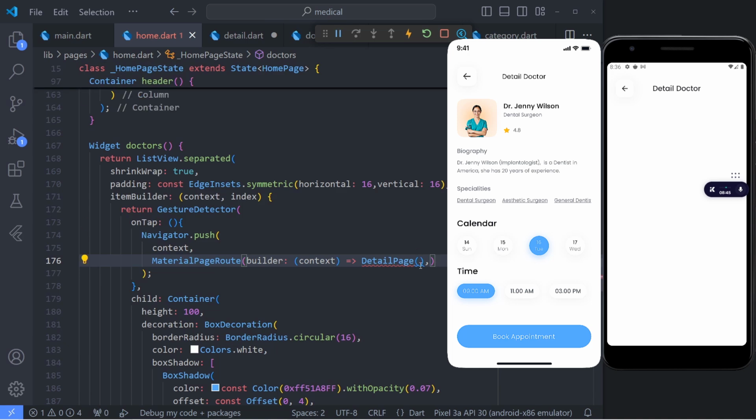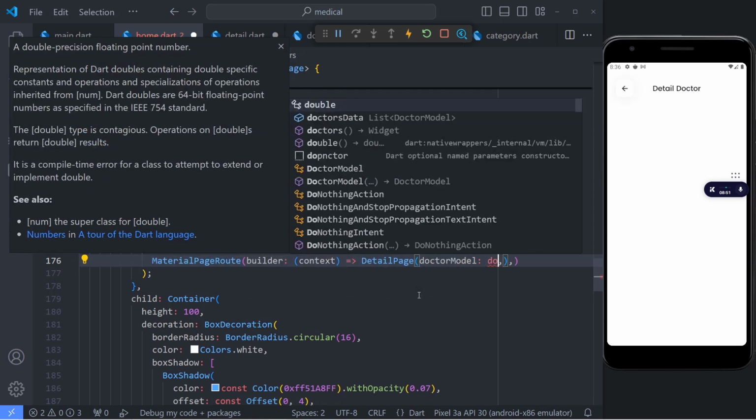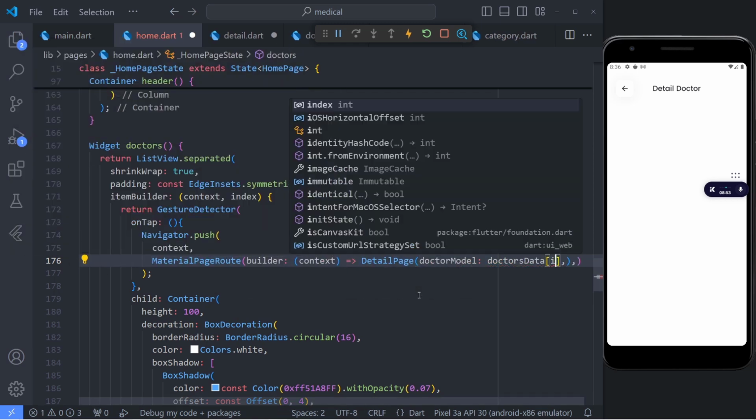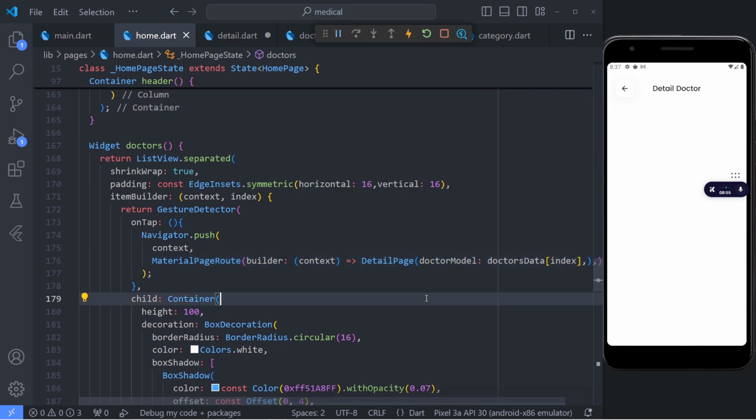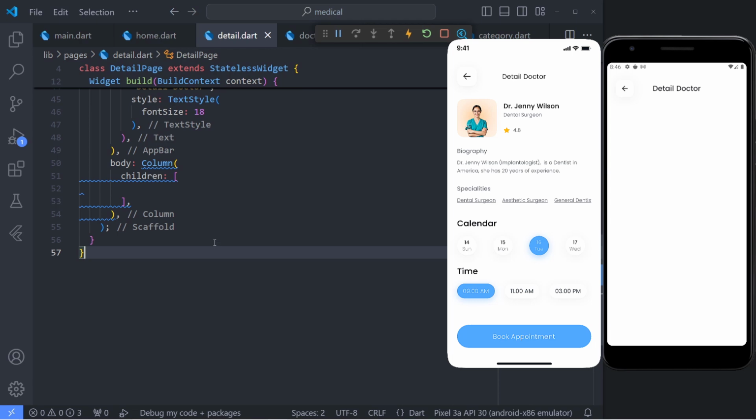Now on the home page, when we want to navigate to the detail, we have to pass the model like this. Now we can use information on the detail page. Okay, great. Now we can start implementing the information.